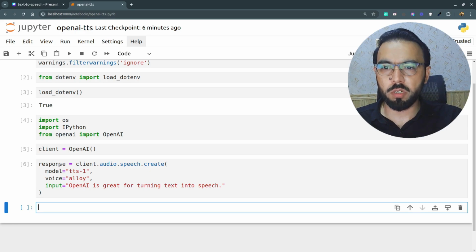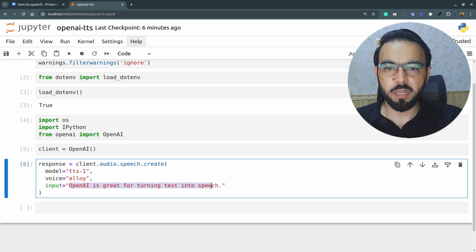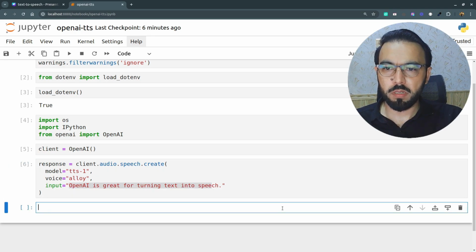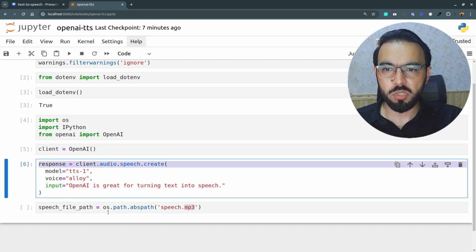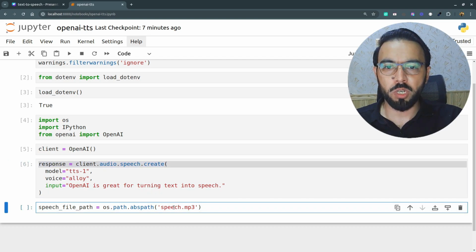Now let's try to convert this response to an actual audio file, and then we will try to play it to see how OpenAI has converted this text into speech. To generate the actual speech file in our local file system, first we need an actual file path for the speech. So I'll first create that file path. I'm calling it speech_file_path, and then I'm using os.path.abspath speech.mp3. When we extract the audio from this response into a file, this is the file where we will be saving our final response audio.